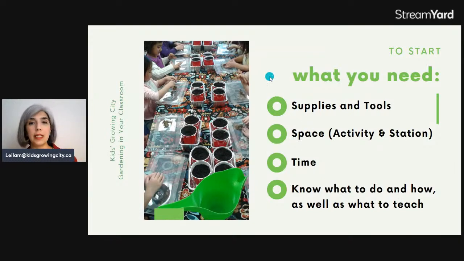Now, what do you need? So let's talk about the logistics of classroom gardening. What do you need for a classroom garden? You need supplies and tools, and we are going to talk about supplies and tools tomorrow. The entire session tomorrow is going to be about supplies and tools for classroom gardening. You need space, which is the focus of this session, so I'm going to talk about space today. You need two types of space for your activity and for your garden station.